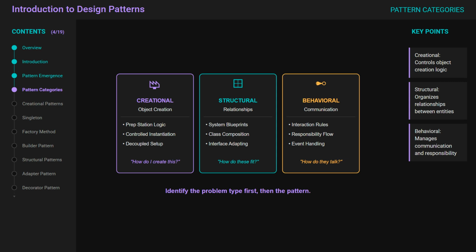The third bucket is behavioral patterns. These are about communication and responsibility between objects. You use them when workflows become hard to follow: who triggers what, who reacts, and who owns decisions. Behavioral patterns give you clear interaction rules, so your code behaves like a well-coordinated team instead of a noisy group chat.